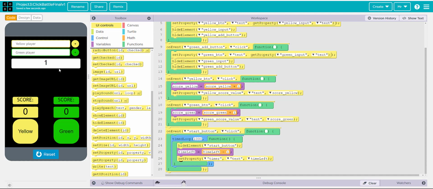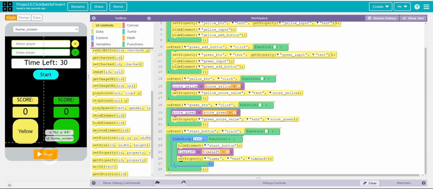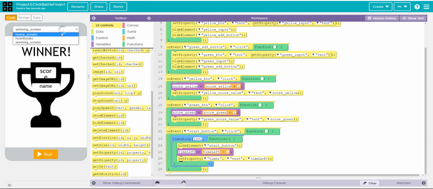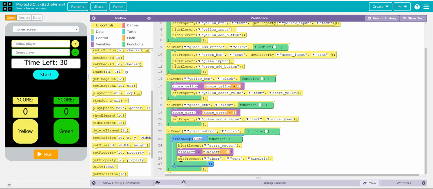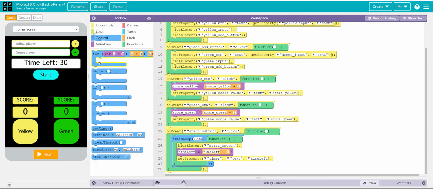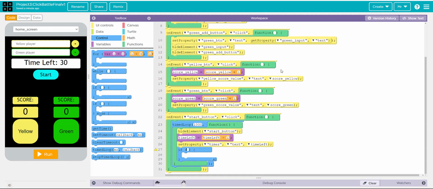Okay, and you can kind of see it going there now. Now that's not what I want. Okay, so let's just stop it right here. What I want it to do is to stop at 0, and when it gets to 0, I want it to go to the winner screen right here. So in order to do that, inside of the timed loop right here, I need to go ahead and create a conditional statement. Okay, so I'm going to go ahead and put this right here inside of the timed loop.